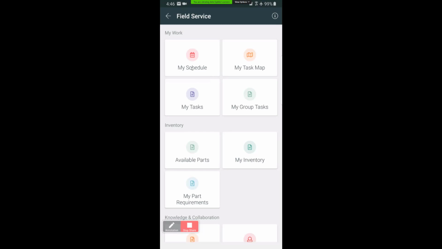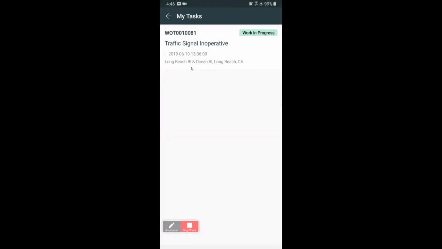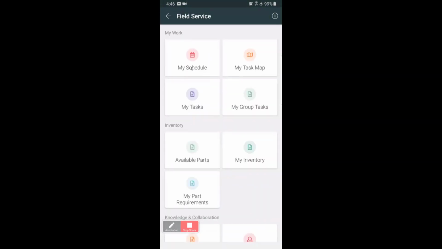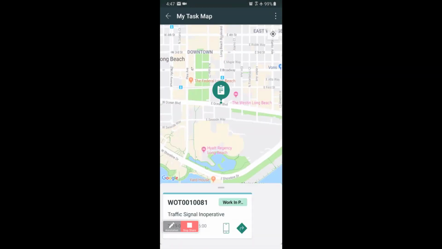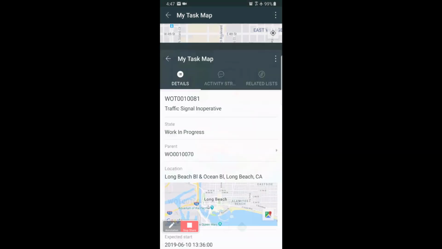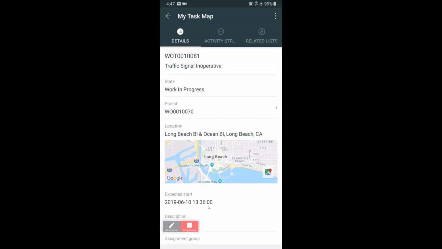So if I just look at a few of these, I can look at my tasks, and I could see the 81 work order task that was assigned to me from Jason as part of that traffic signal repair. Alternatively, I can go back and look at my task map. The added benefit here, of course, is that you get to visually see where it is, but I can still go on the bottom and open up that work order task. Everything here is really big, so it's really easy to click on. So I just click on that main tile, and that'll bring me into the actual ticket.